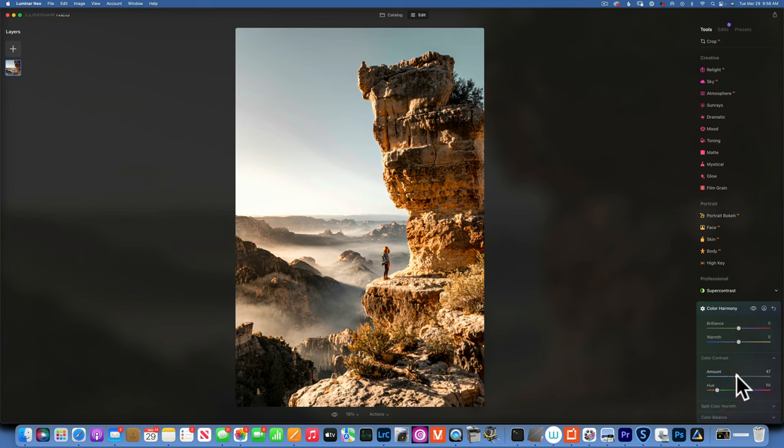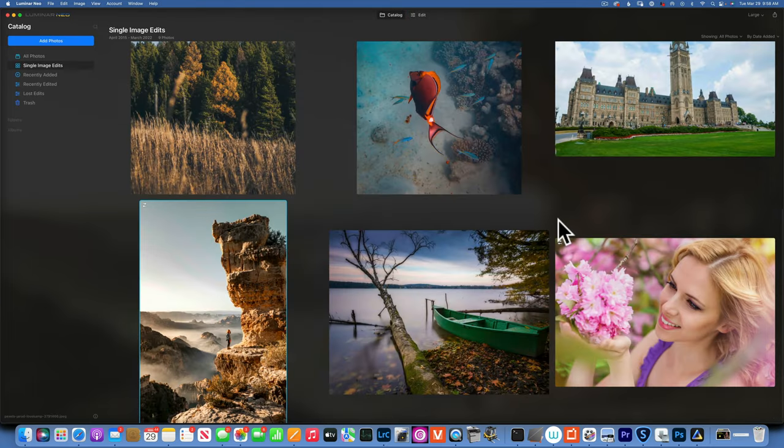Now, I'll put the amount at 50%, and I wanted to make those rocks really pop. So let's see about here. Now it's a little bit too much, turn it down. And this is the before and after. It almost makes the photo like 3D. Let's see how it works on a portrait.